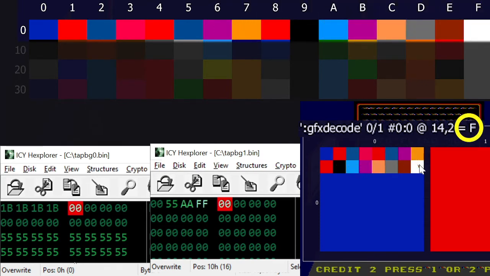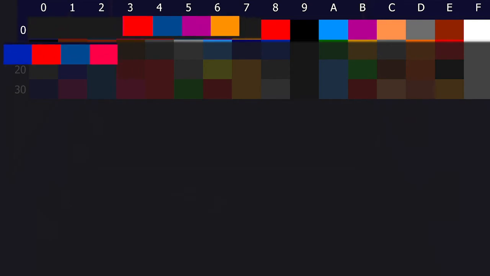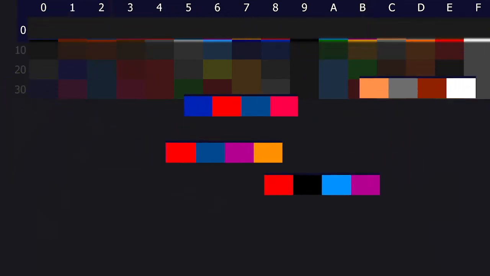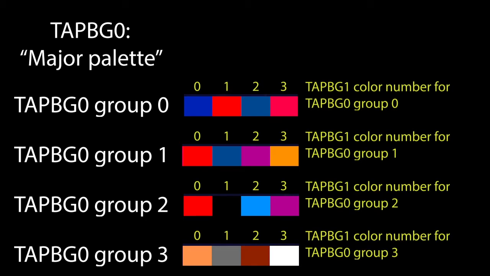TAP BG0 indicates which group of 4 colors can be selected from. I like to call this the major palette because it exposes you to the choice of all 16 available colors by allowing you to choose the color group. You must modify TAP BG0 with 0, 1, 2, or 3 for the desired pixel to indicate which group of 4 colors you wish to use for that pixel, and then modify TAP BG1 for the same pixel to specify exactly which of the 4 colors to use.